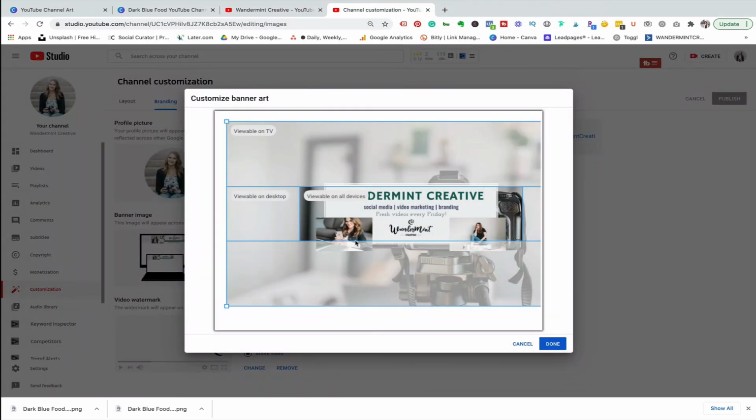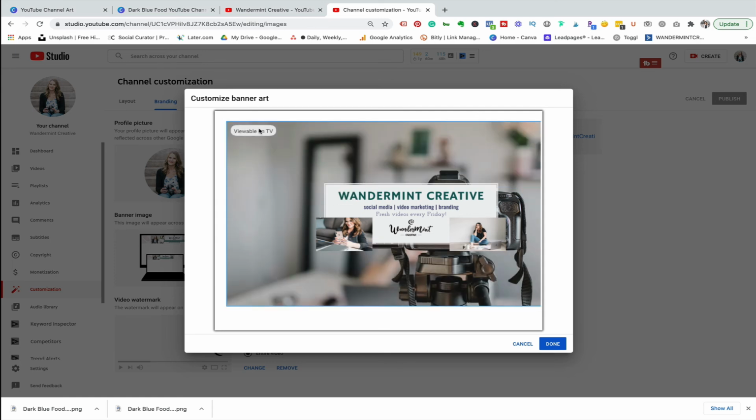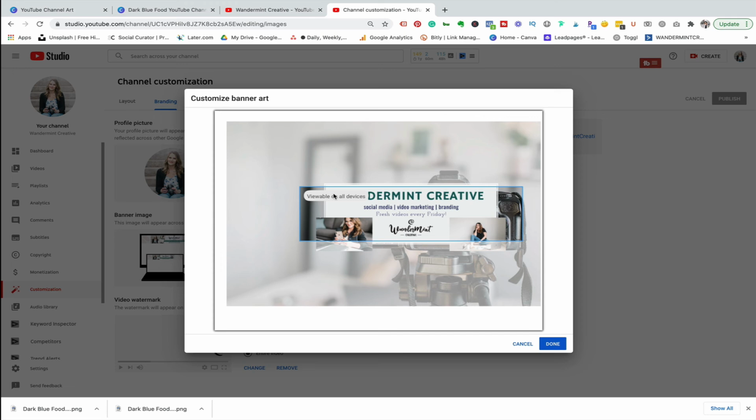So as you can see, this is going to be viewable on desktop, viewable on a TV, and viewable on all devices. So we're getting a little bit better, right? You can at least see all of the logo and text and photos, but I would keep playing around with it until it's exactly what I want on all 3 of these different devices.